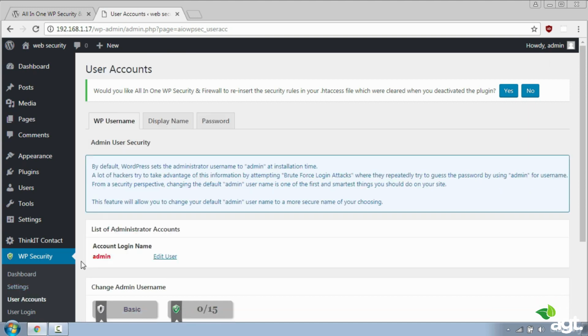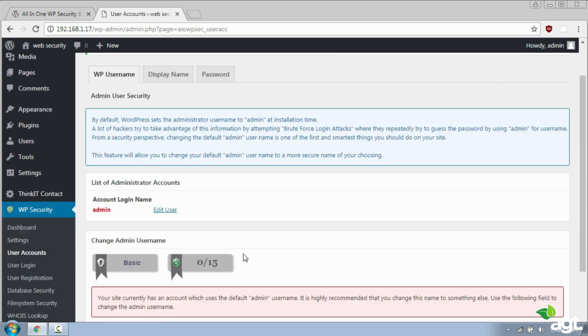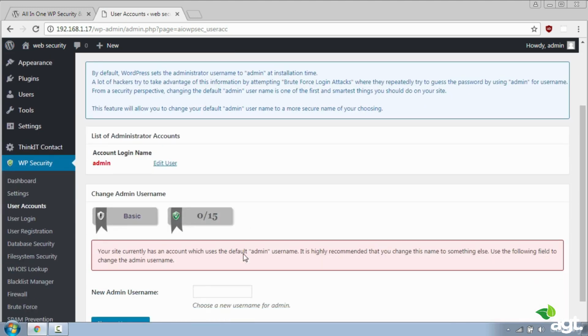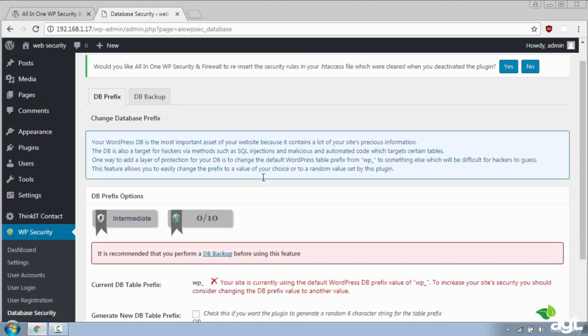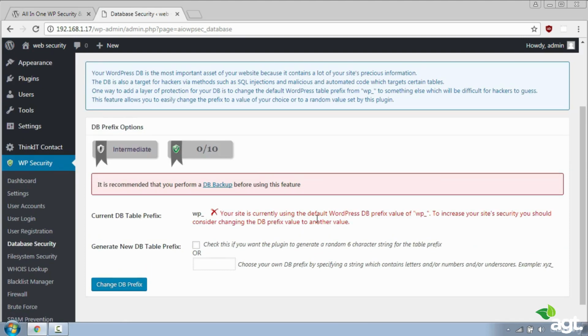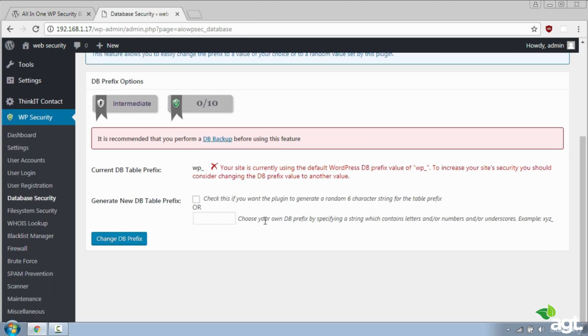This basically means that you shouldn't have an admin username, because that's a very common username and hackers can test that username with a brute force attack. So I strongly recommend changing the admin username. Next, go to Database Security and change the table prefix to add a layer of protection for a database. But don't forget to make a backup before doing this.